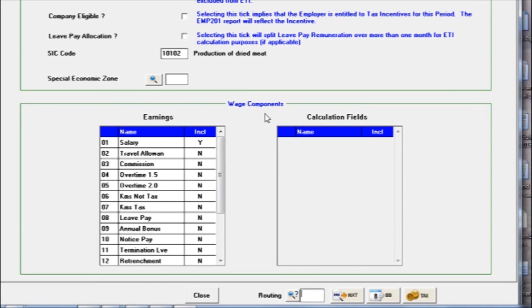The next field is wage components. This is extremely important. The wage components are used basically to compare this to your minimum wage. Now remember I said that one of the qualifying criteria is basically if an employee earns at least the minimum wage according to your bargaining council agreement, collective agreement, or sectoral determination. The system will use the wage lines that you set up to compare to the employee's actual wage to determine whether he earns the minimum wage at least.